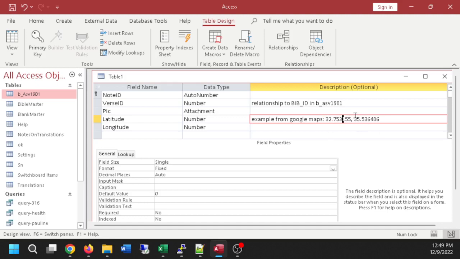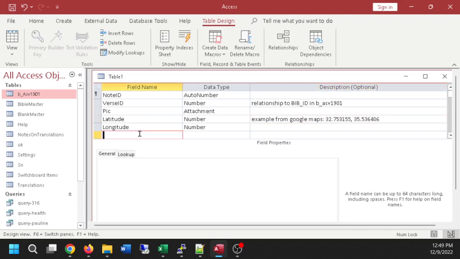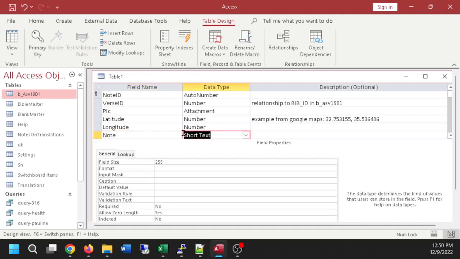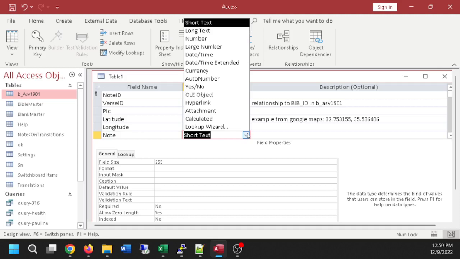So that's something that will allow me to maybe map something, either where the picture was taken or where that particular event took place. So we have a picture, a latitude, longitude, and we might as well actually have some text there, so let's call it our note. That particular note. Now, what do you think? Should that be short text, limited to 255 characters? Or long text? Long text is nice when you're not sure.